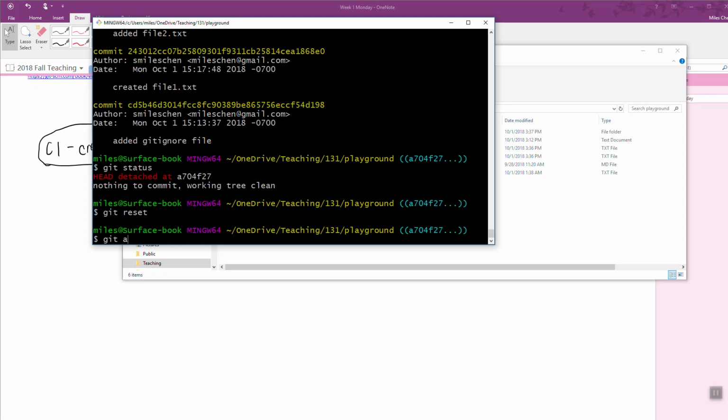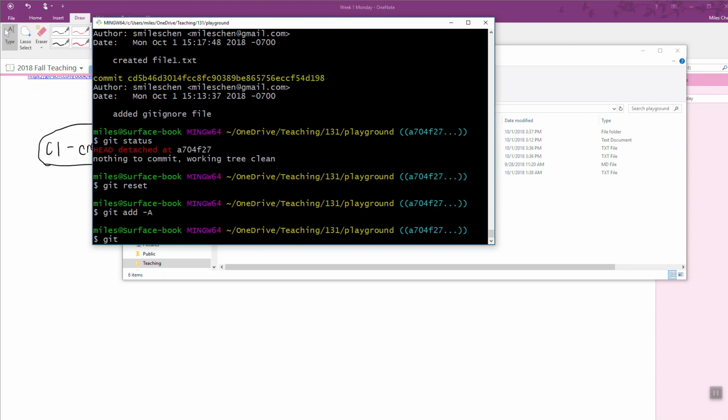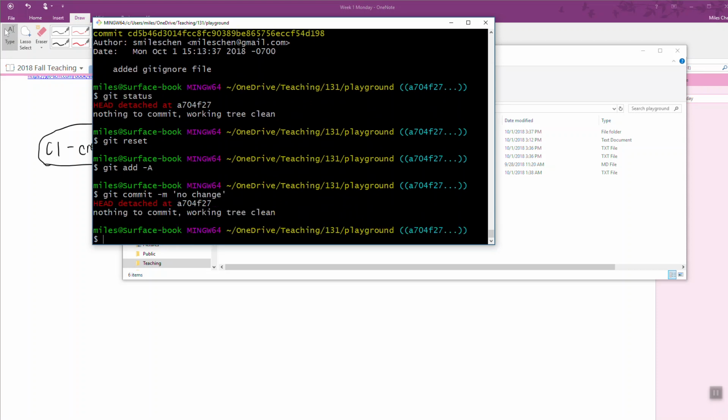Okay, git add everything, git commit -m, and I'll just say, I don't think there were any changes, but nothing to commit, working tree clean. Oh, I'm confusing myself here.